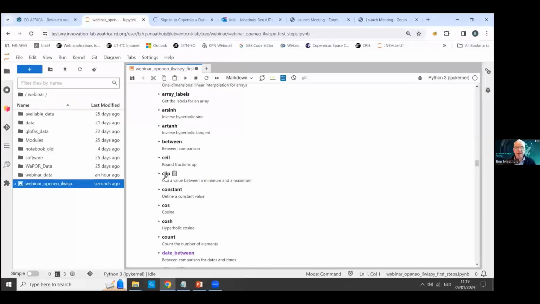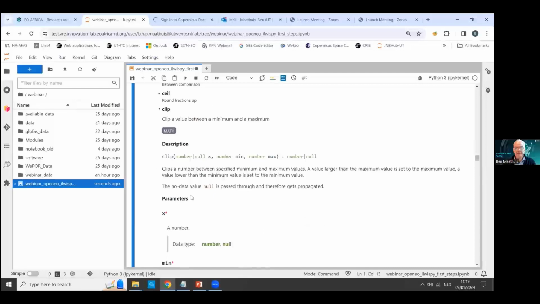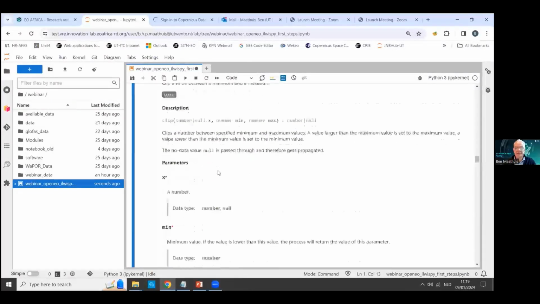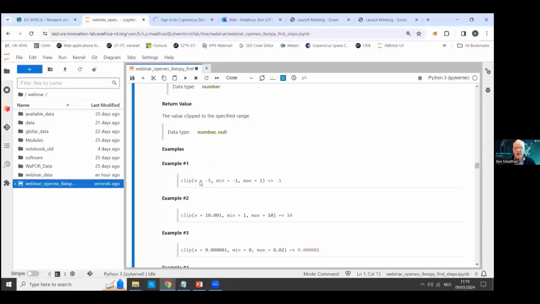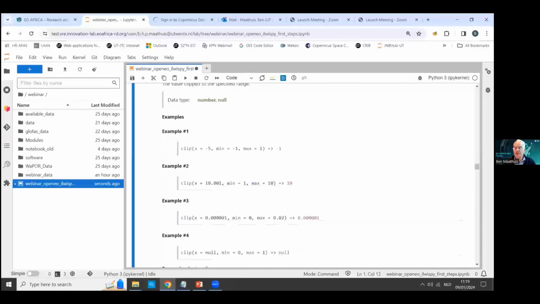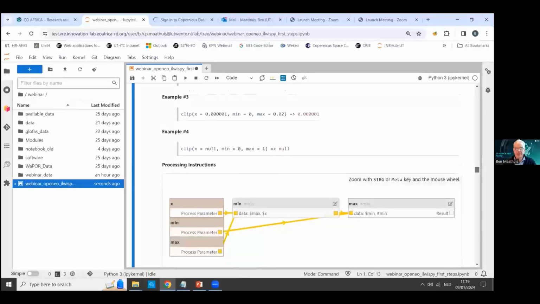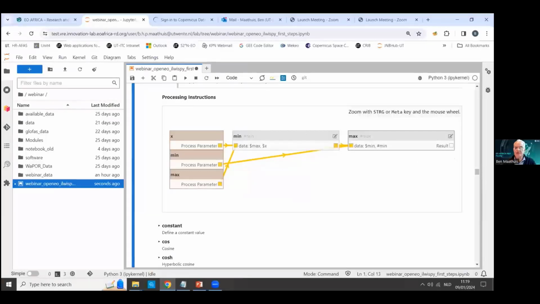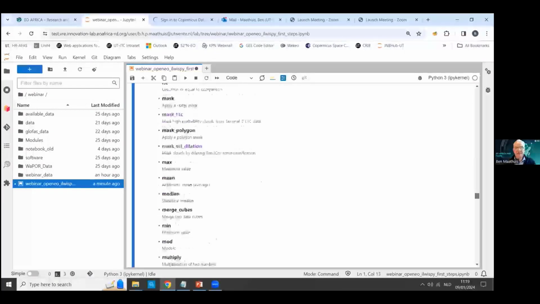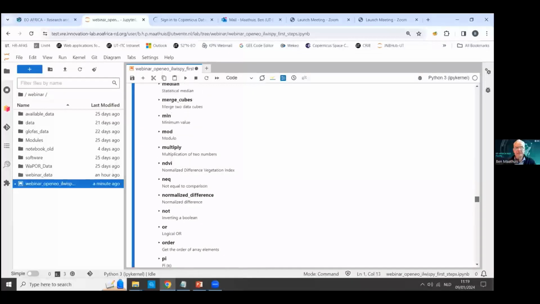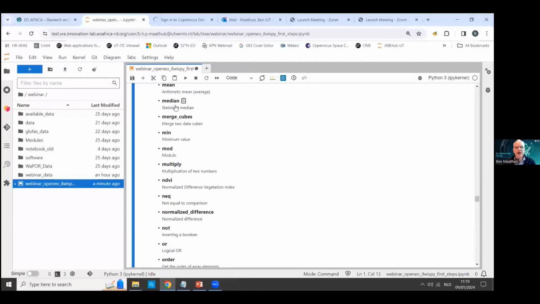And for example, clipping. If you activate the item, you get an example on how to use these type of operations and how they can be used in a processing string. So a lot of operations at your disposal, and an important one which we will use later is also the median function.